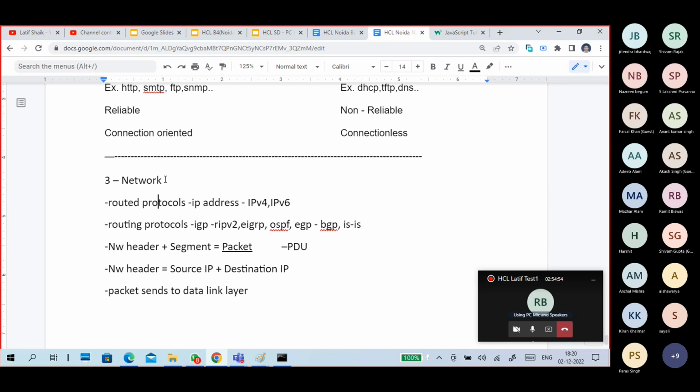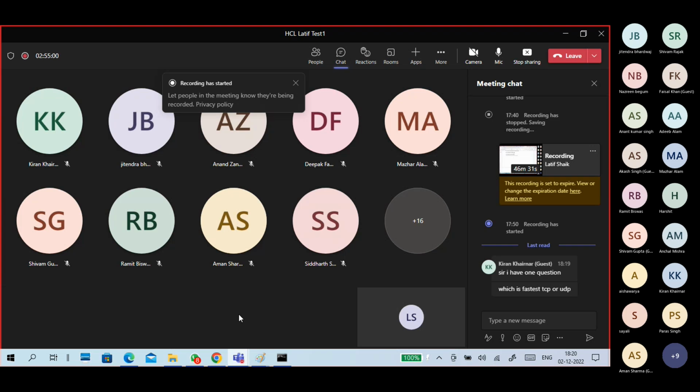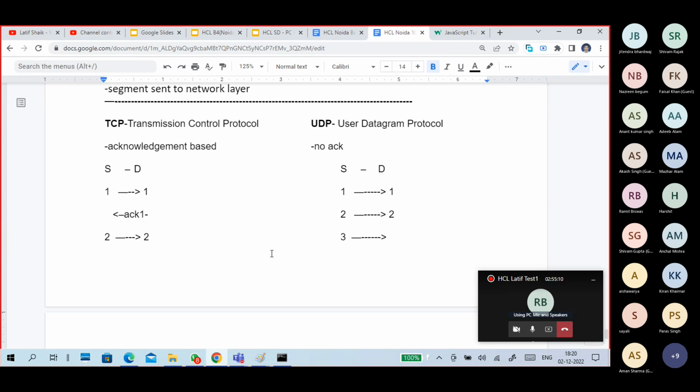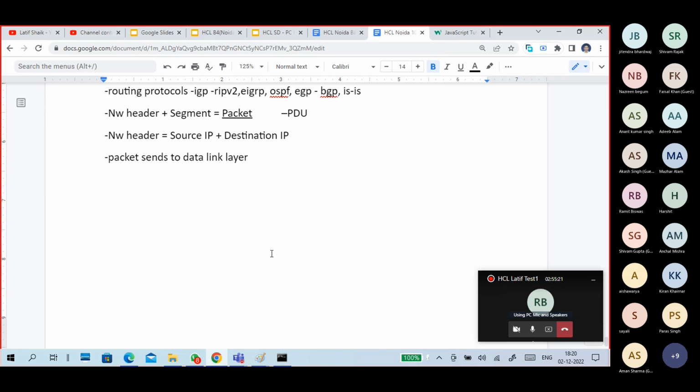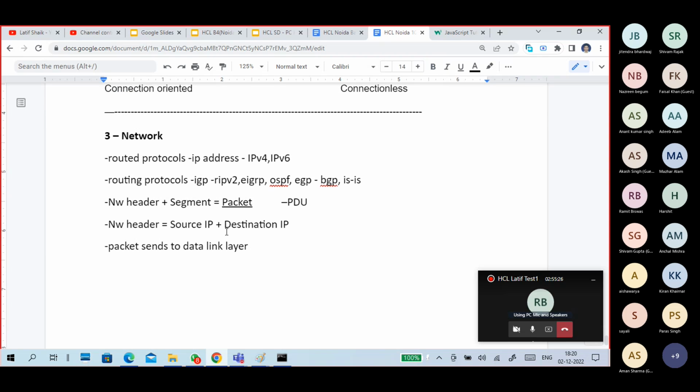I will explain the third one, that is called the network layer, guys. The network layer deals with routed protocols and routing protocols. Which is fastest? UDP is the fastest compared to TCP in terms of acknowledgement, because the source need not wait for an acknowledgement from the destination in UDP. That is traditionally what we say. So UDP is faster than TCP because there is no need to wait for acknowledgement. The source will send a packet to the destination, and whether the destination received it or not, it does not mind. It will keep sending packets.